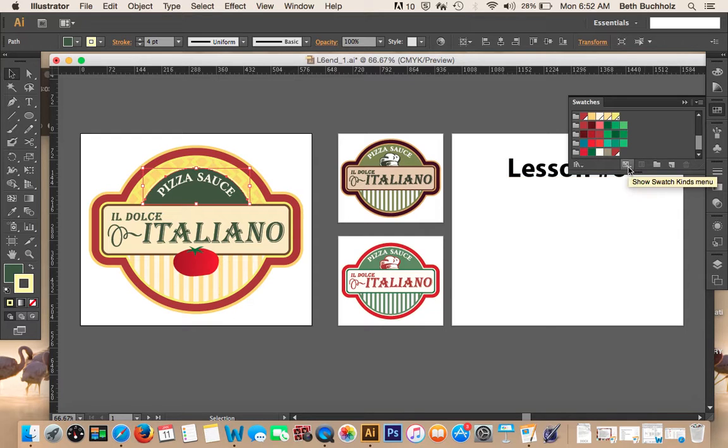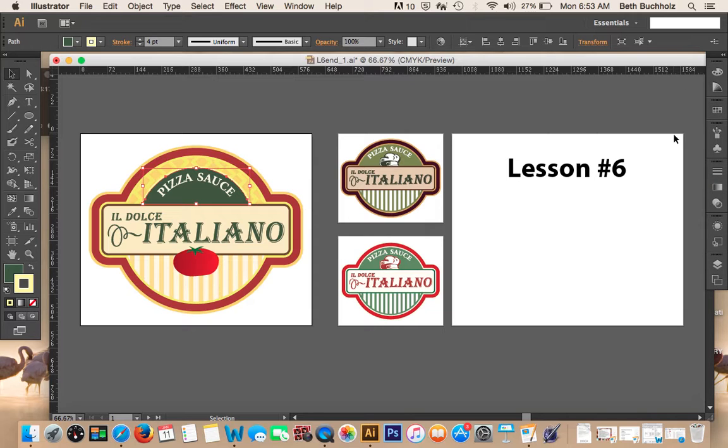The next button here is the Show Swatch Kinds menu, and it tells you what kind of swatches you're going to be looking at. This is if you want to add a new color group, and this is if you want to add a new swatch. So we'll be looking at all three of those options as well. So these are the main menus for colorizing and adding color to your illustrations.